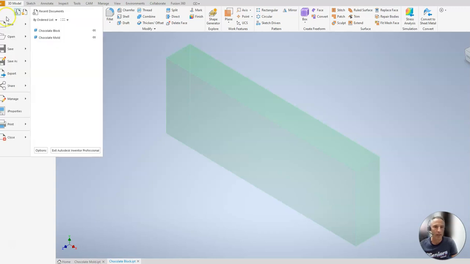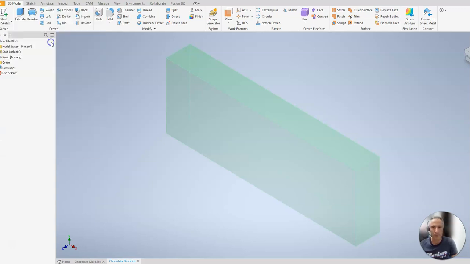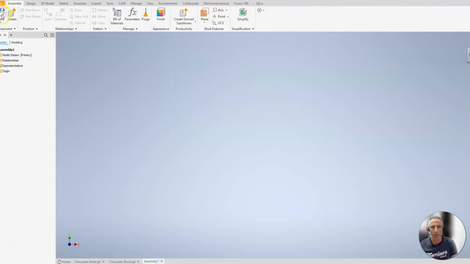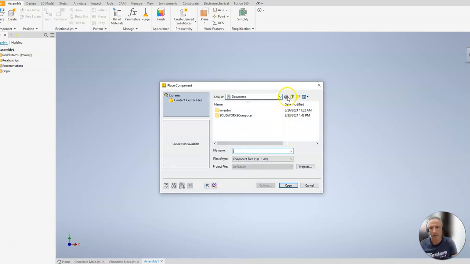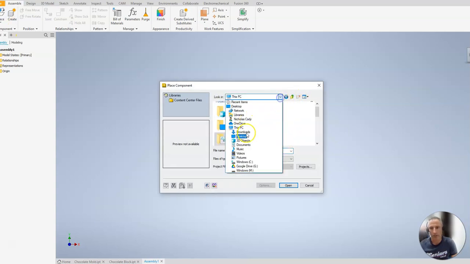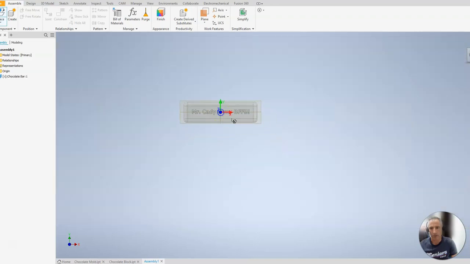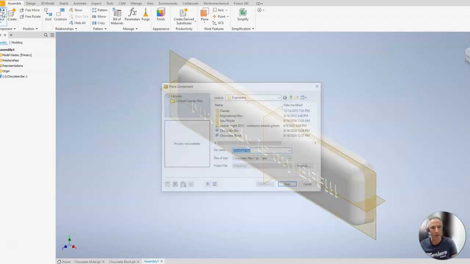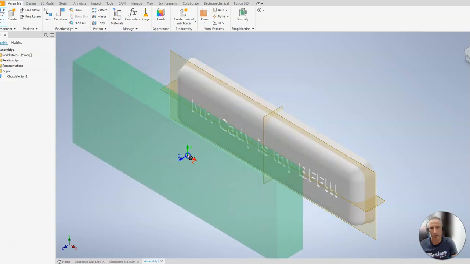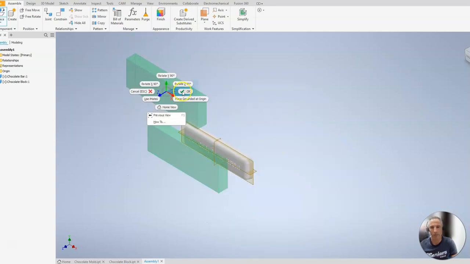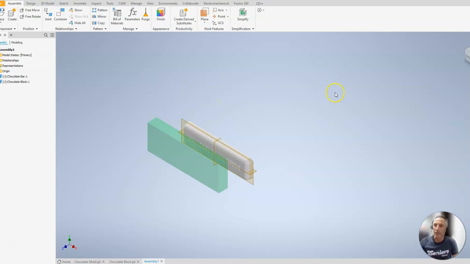What I'm going to do now is open up an assembly, and we'll bring both pieces in. So I'm going to click on Place on the top left, and I remember where I saved it. We bring in chocolate bar. There's that. And go back to Place, and bring in chocolate block. You'll see the block is slightly bigger than the bar. Now it's going to be an open face mold. Sometimes we center these things into the block, and this one we're not going to.